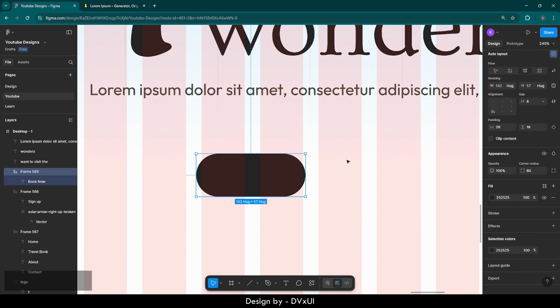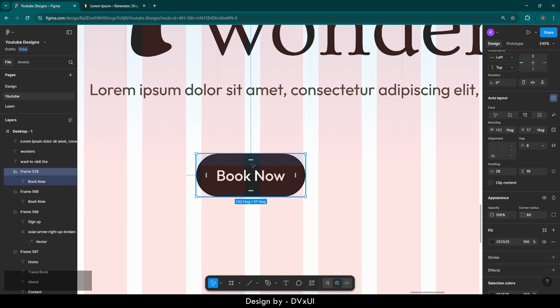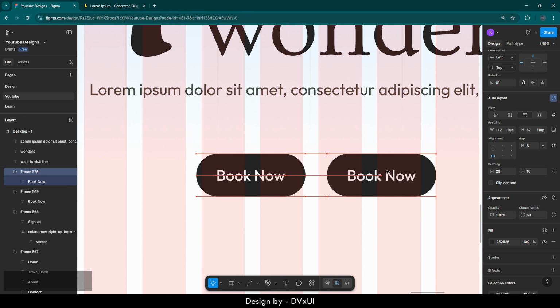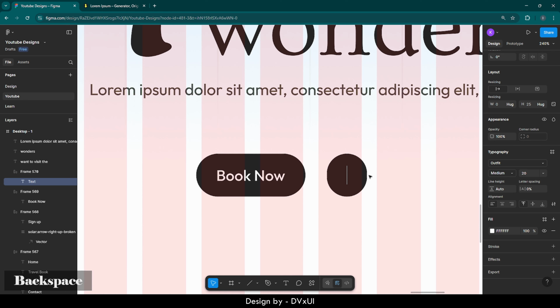Stroke is going to be removed, but now the text is not visible because the color of the text and the button is same. So let's select the text, change it to white. And now I will make a copy of it because we need a secondary button. Place it over here, select it, and the button text is going to be no more.